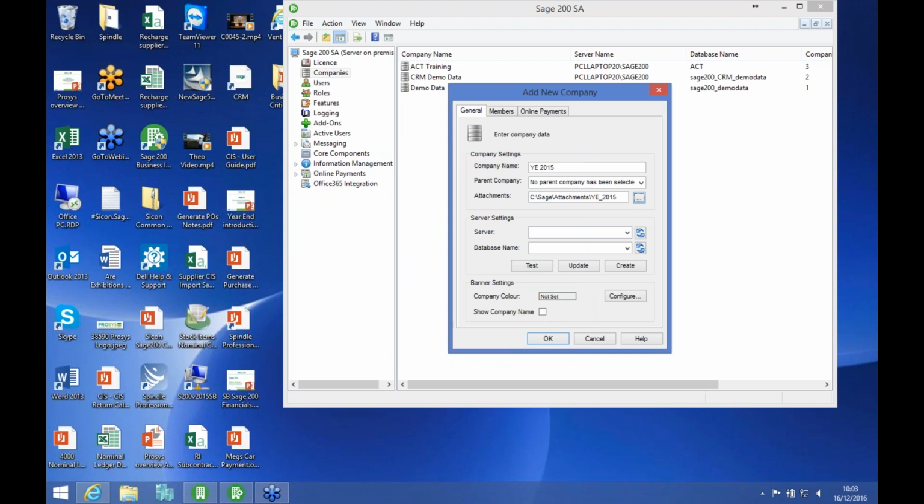It's now asking us for our server settings. The server name will be exactly the same as the server name that you have all your other companies set up on. So you just type in the relevant details.